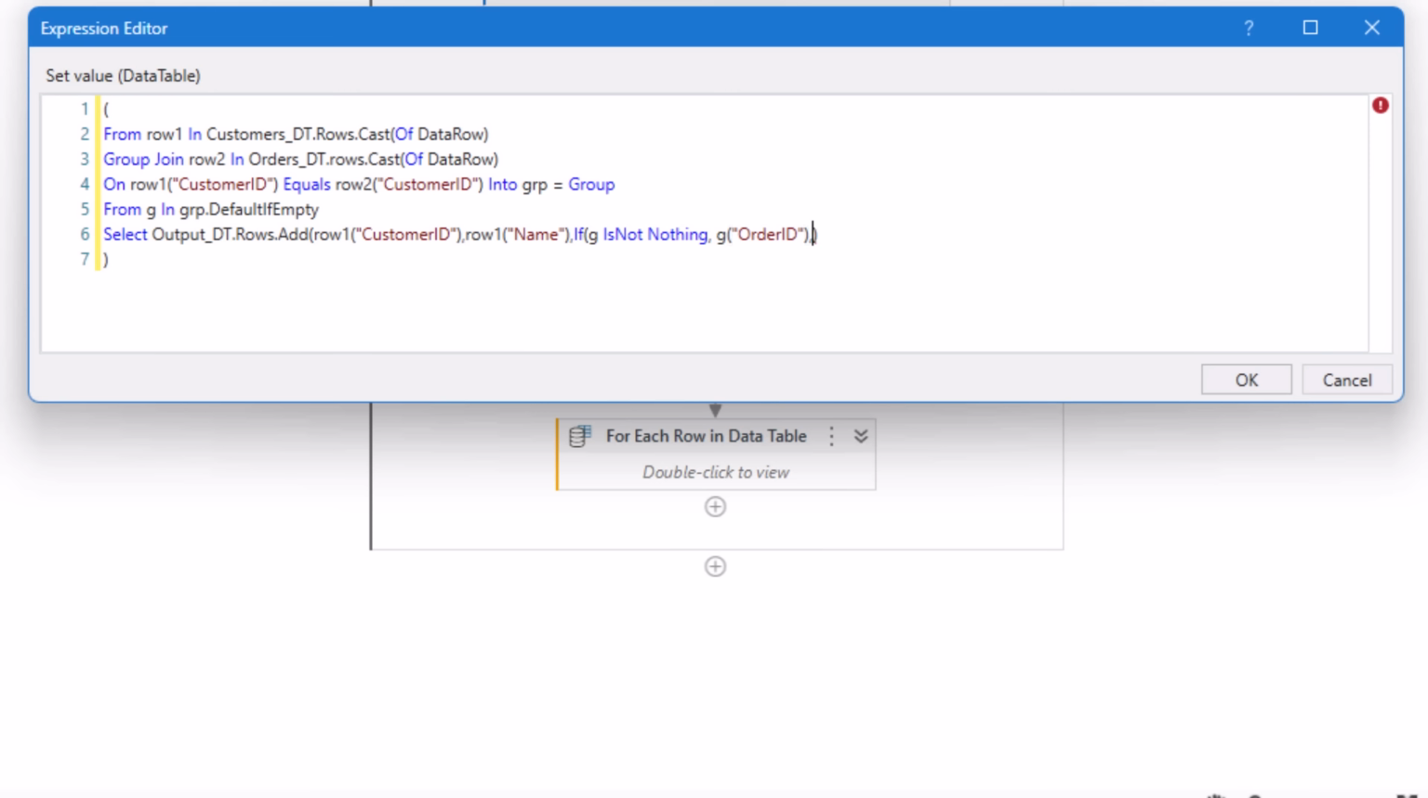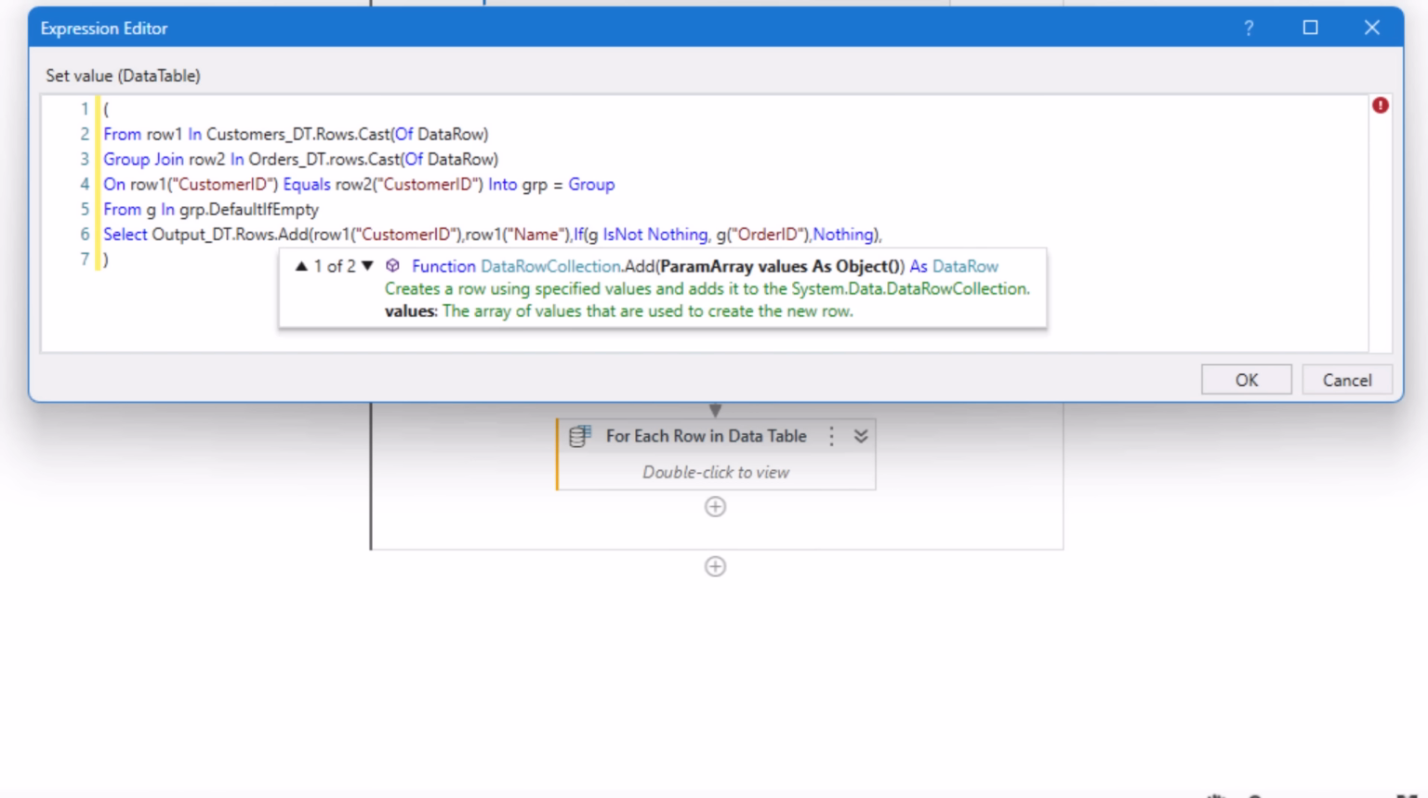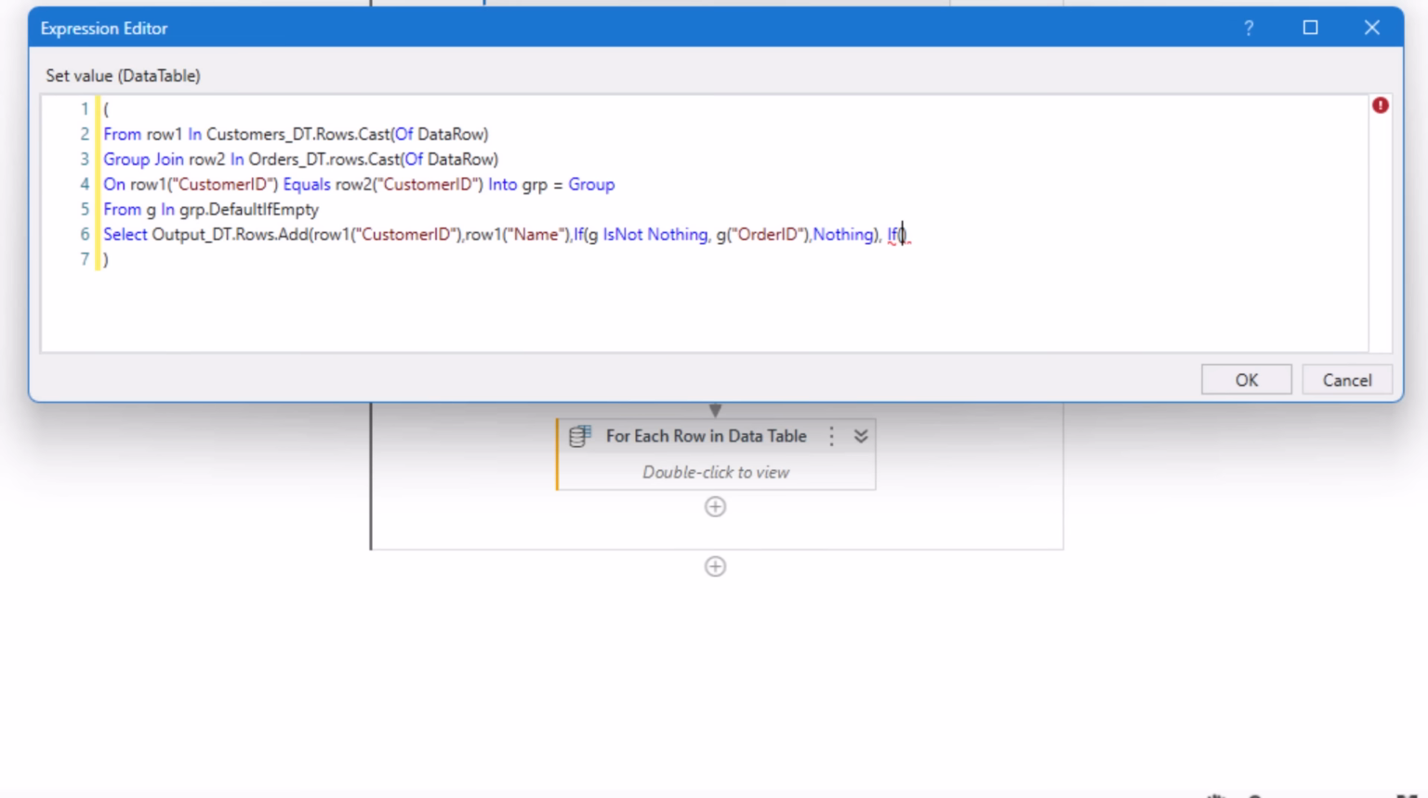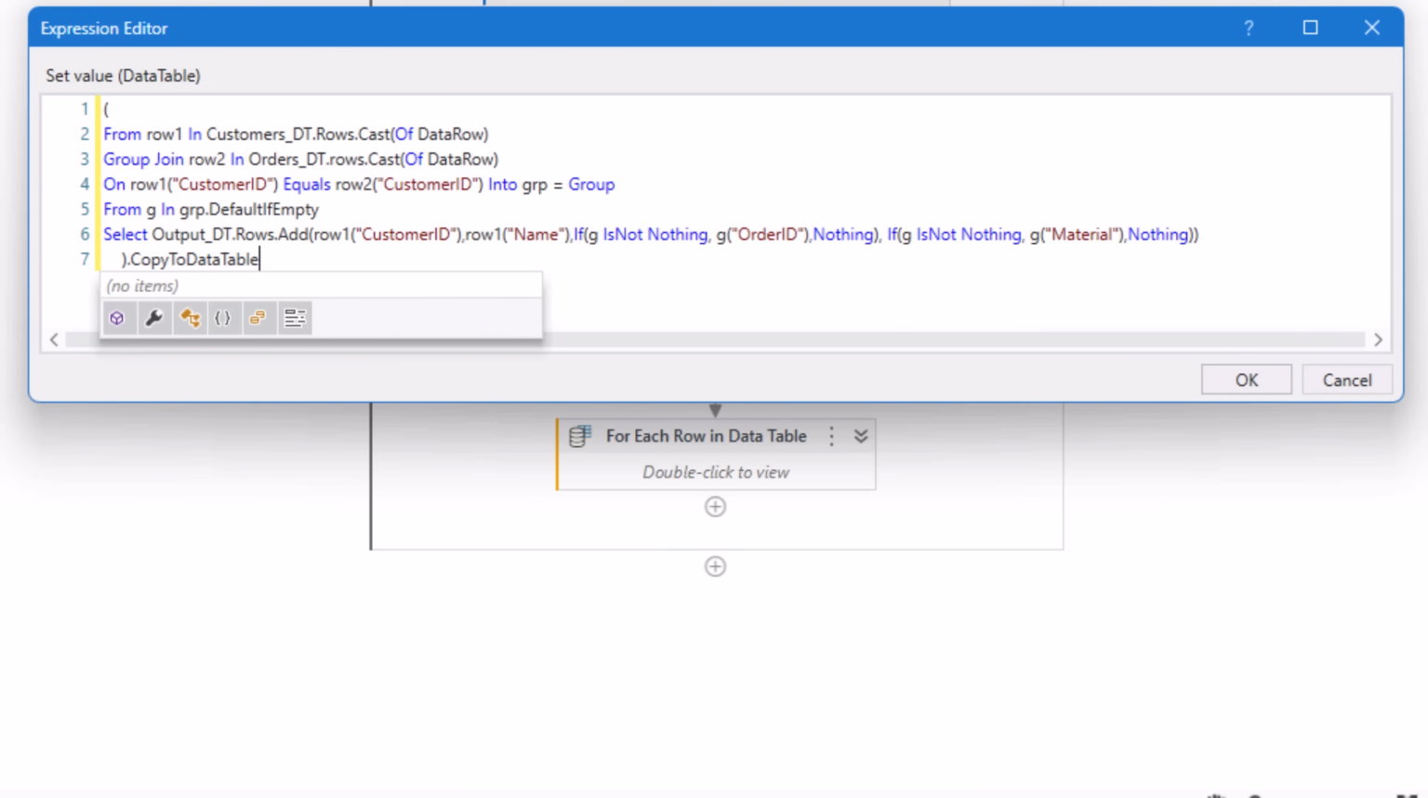But if it's nothing, there is no row. In this case I will select nothing. In this way I will get the data I need and no exception will be thrown. The same will be for the last column. Now select clause is done. After the query I will add this function to convert the output to data table. So, the query is ready now.